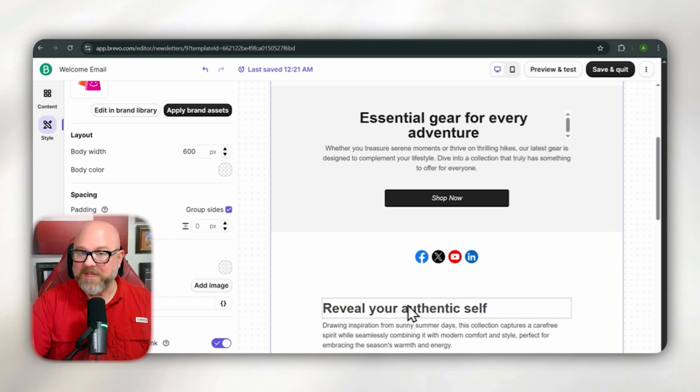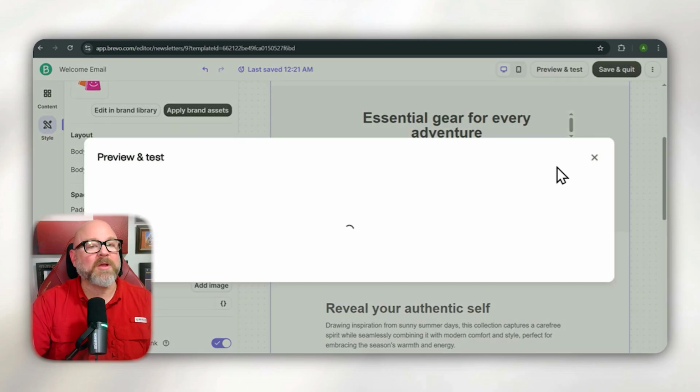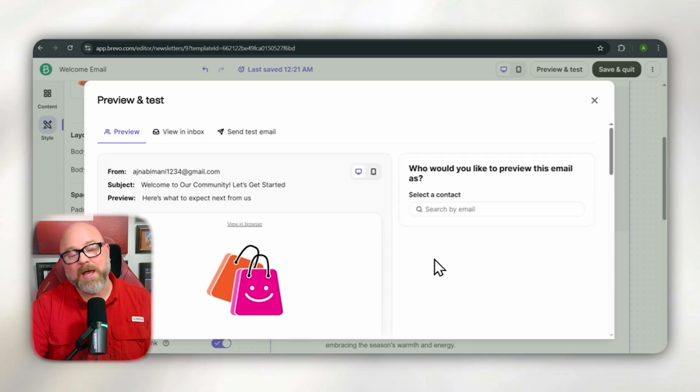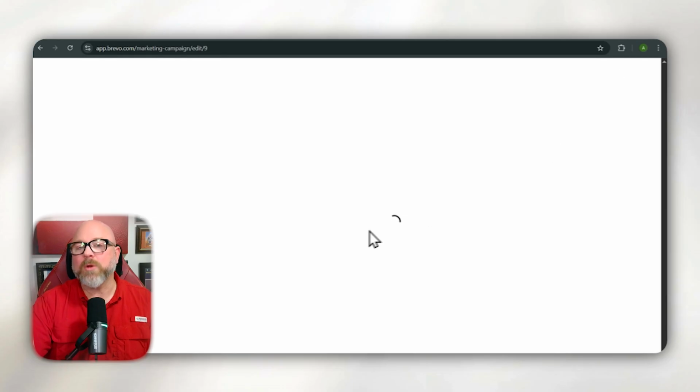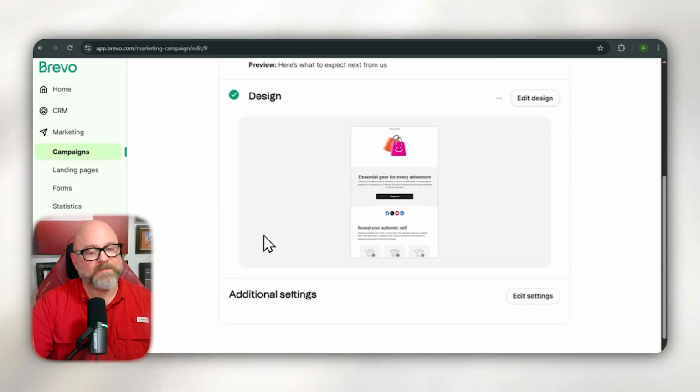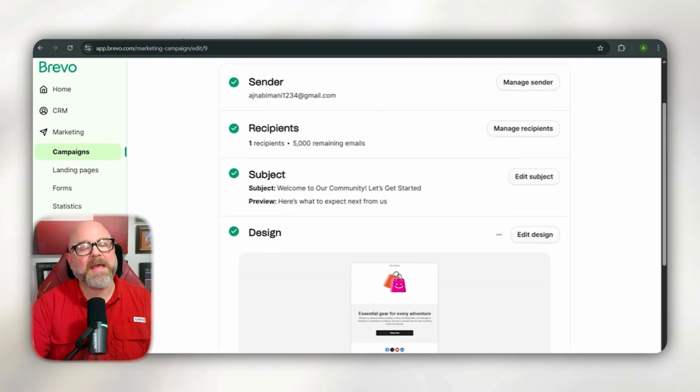Once your design is complete, click on the Preview and Test button there at the top right. This will allow you to see how your email will appear on both desktop and mobile devices. And if everything looks good, click Save and Quit. Your email will now be saved and ready for sending. And after saving, you'll be taken back to the campaign summary page where you can review all of the details that you've added: sender, recipients, subject, and design.